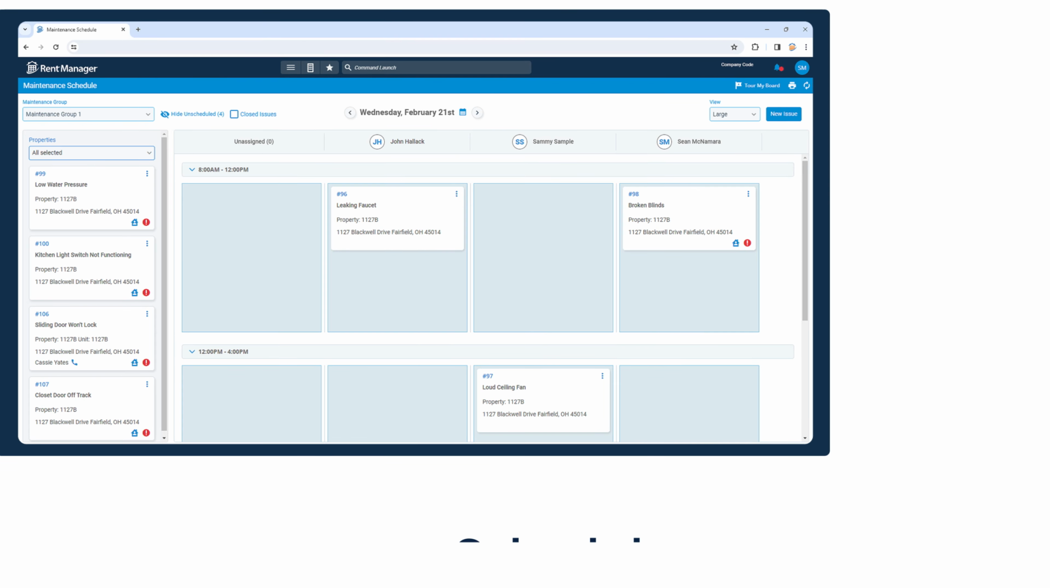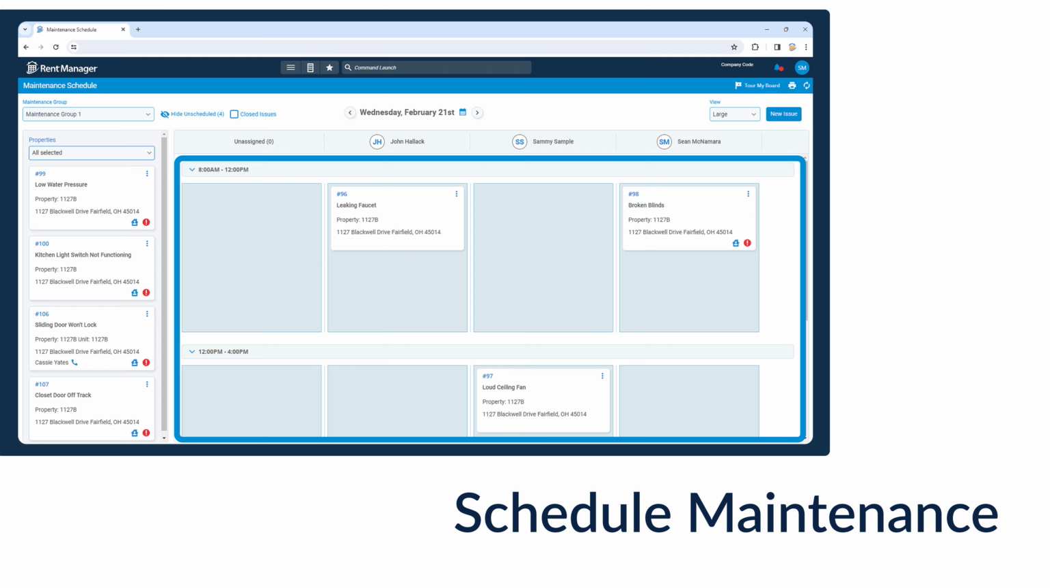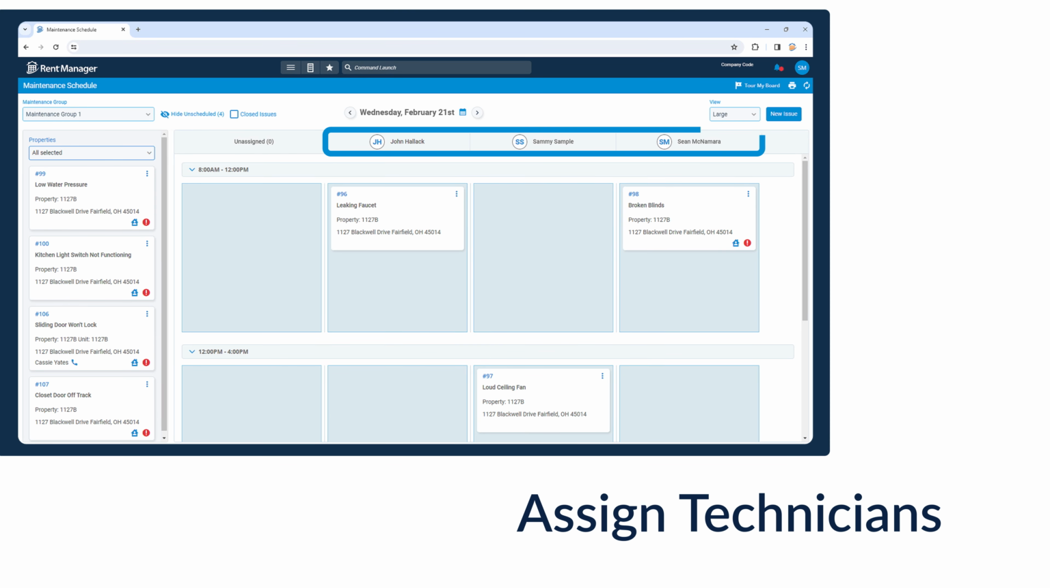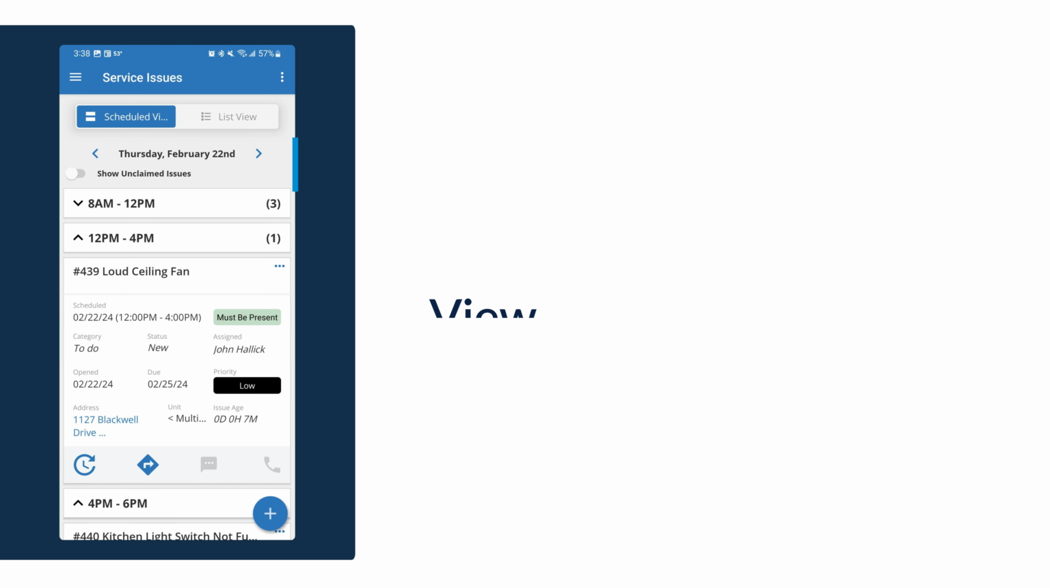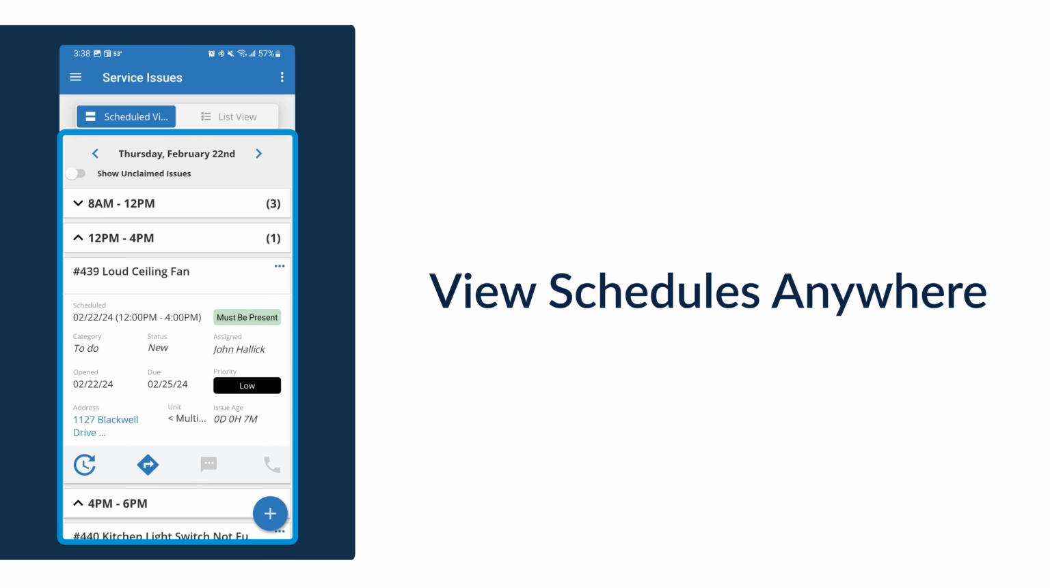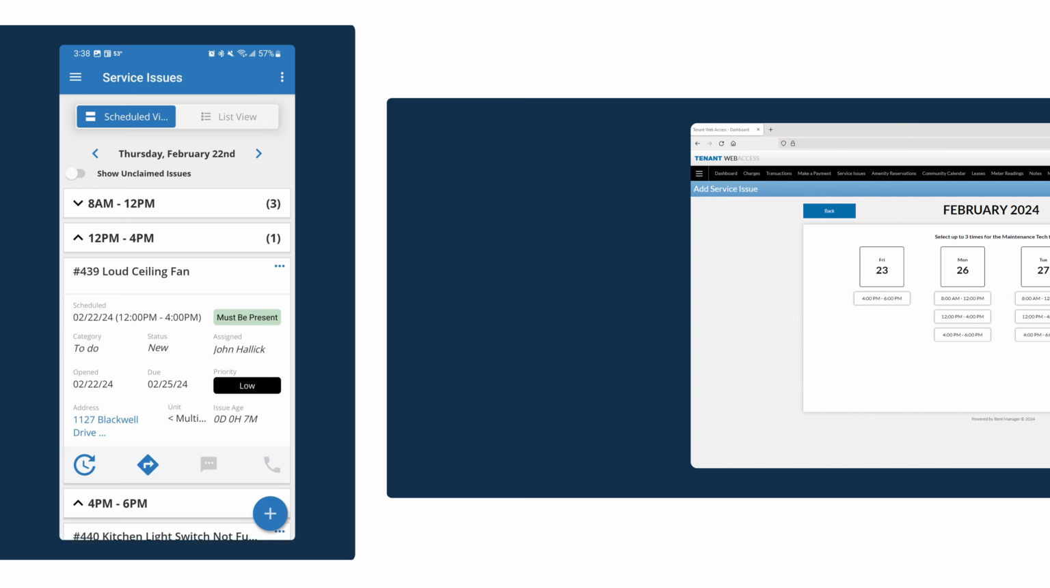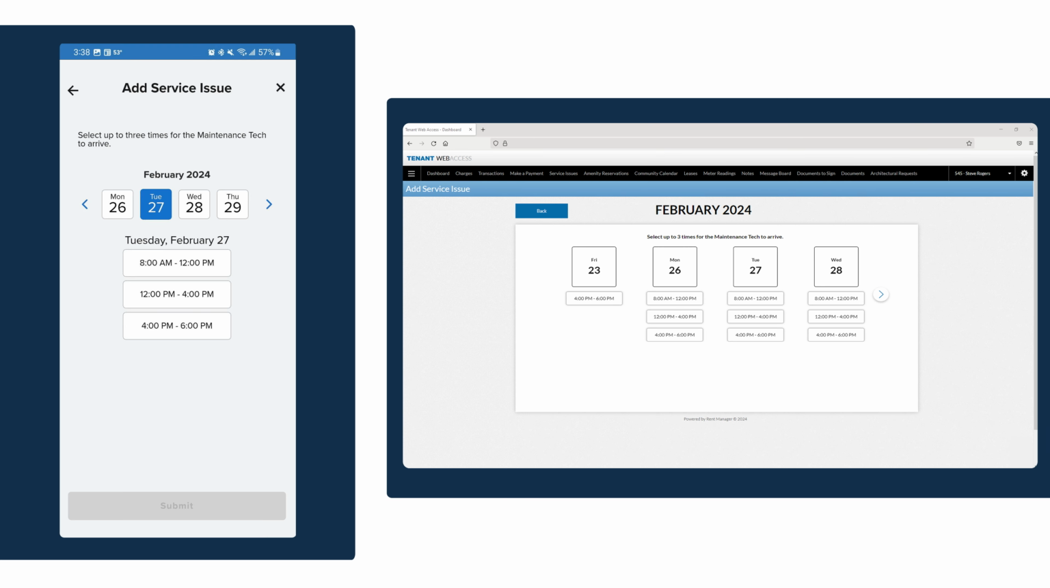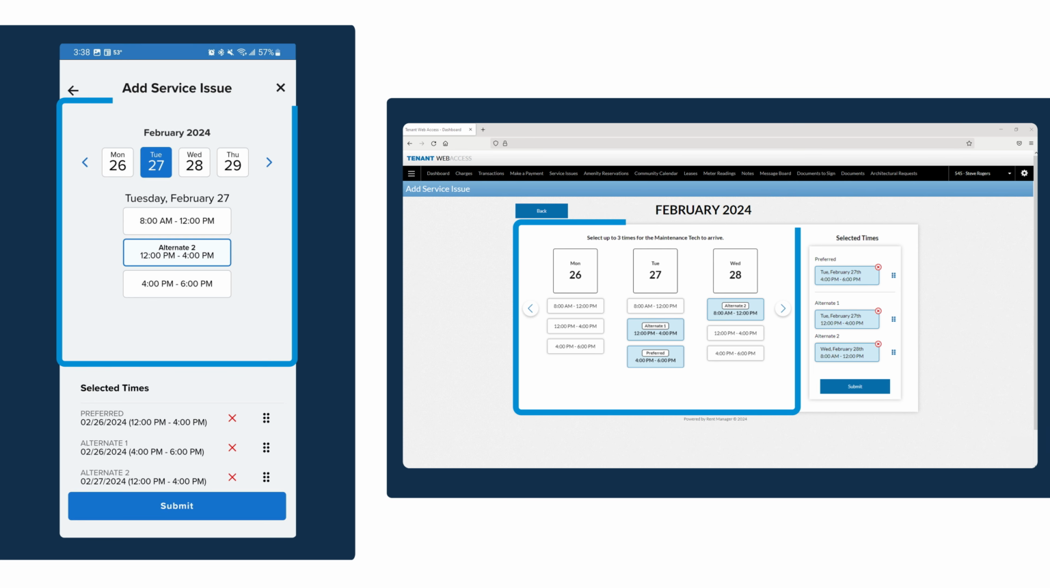Our solution lets you schedule maintenance requests for specific blocks of time and assign them to technicians based on their availability. Once assigned, each maintenance tech can view their schedule directly from their mobile device. What's more, residents can use their online portal or mobile app to select available time slots to schedule service requests on their own, saving you valuable time.